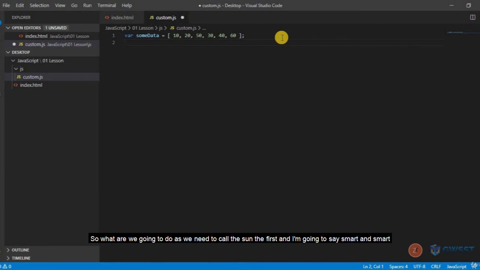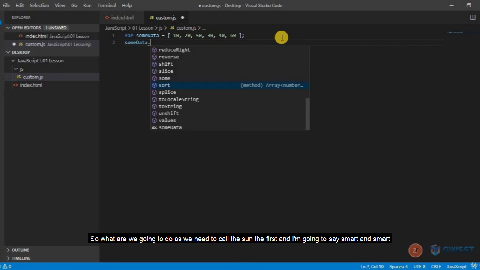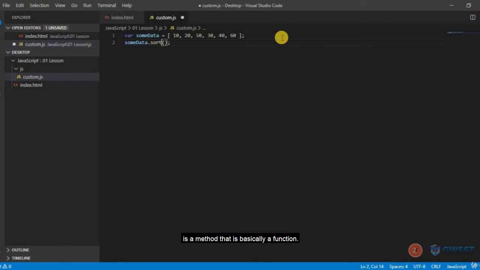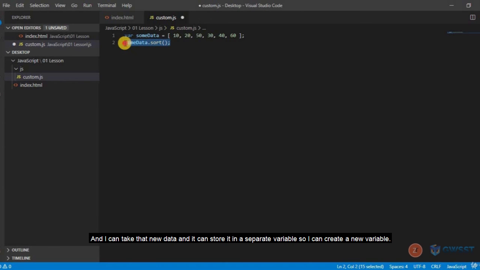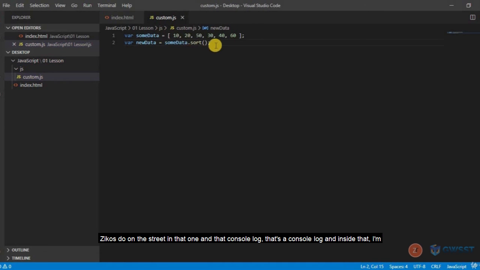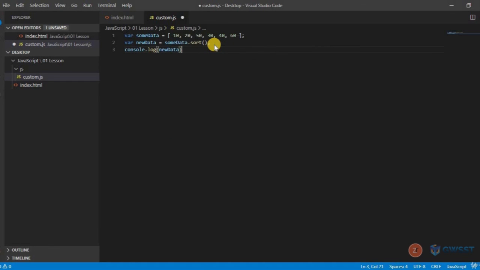So what we're going to do is call some data first, and I'm going to say sort, and sort is a method, so it's basically a function. Now what happens here is that some data sort has generated completely new data for me, and I can take that new data and store it in a separate variable. So let me create a new variable. I'm going to call this var new data equals, and store it in that one, and let's console log that. Say console.log, and inside that I'm going to put new data.